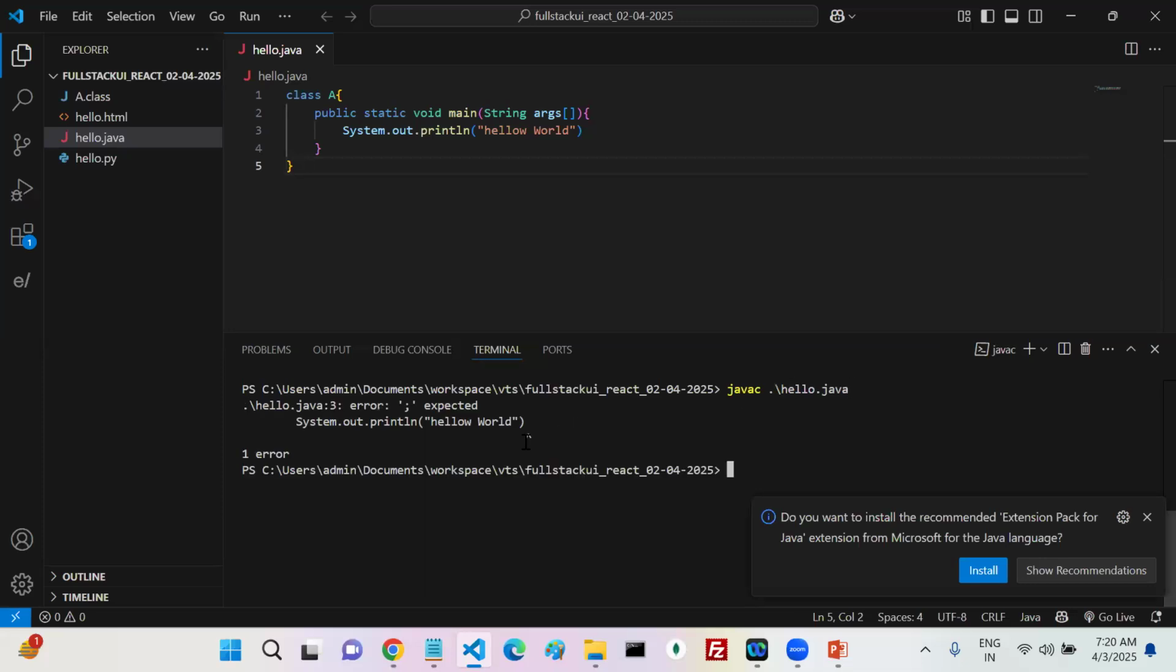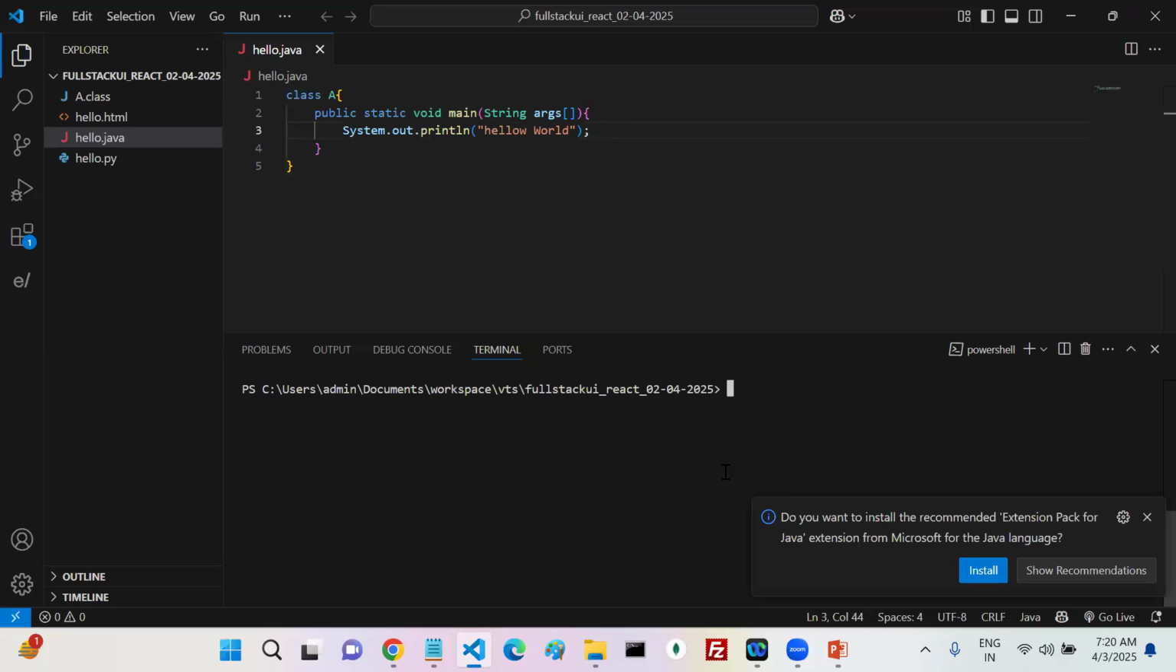Now see, it gives an error. What is that error? Semicolon is okay. So you did not follow the guideline of Java. In Java, any statement should end with a semicolon. Now I added the semicolon.